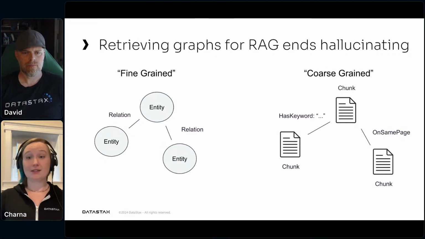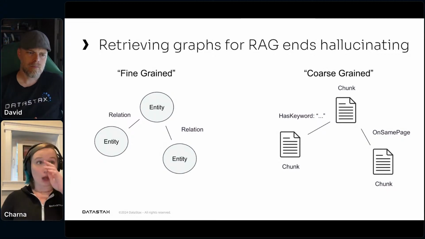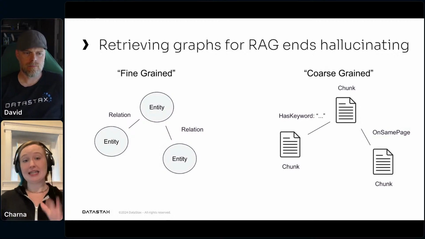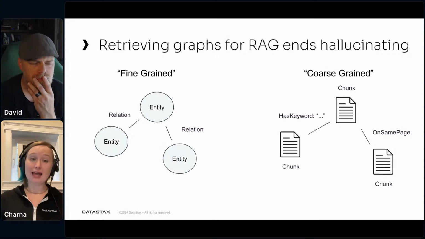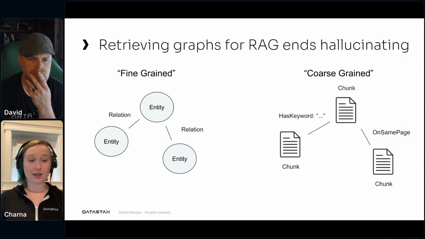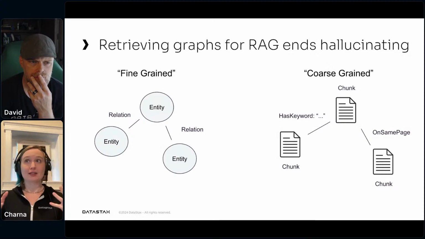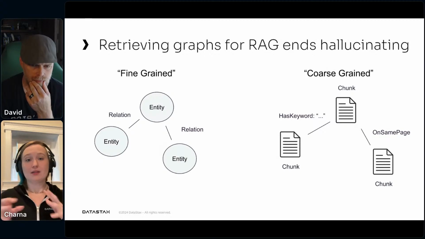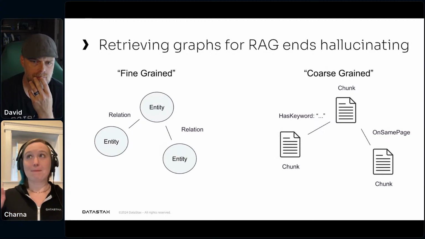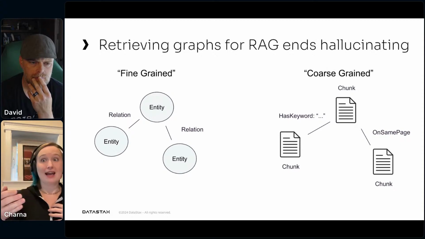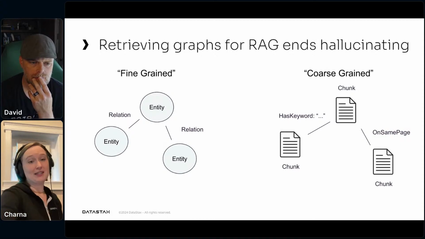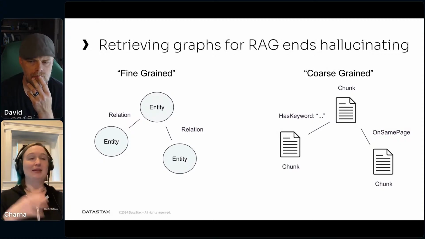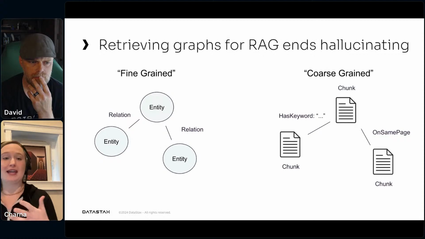There are two different kinds of graphs. A lot of folks who know about GraphRAG think about these fine-grained, entity-centric knowledge graphs on the left, where you've got a document and you extract the names of people or the names of countries or the names of, let's say, my mom is the name at the top, and then she's related to me because she's my mother, and then maybe she's related to her brother on the right.